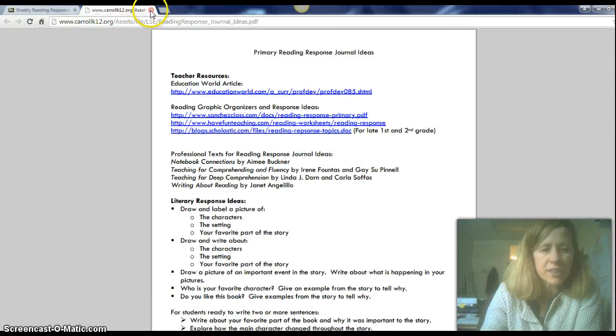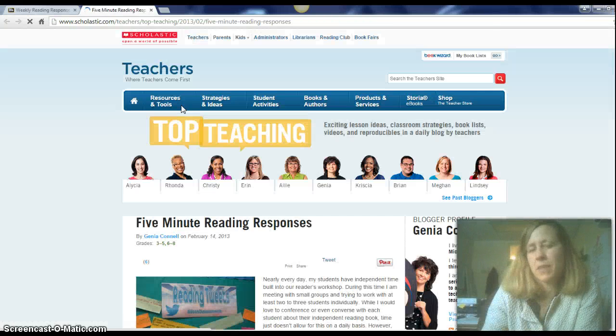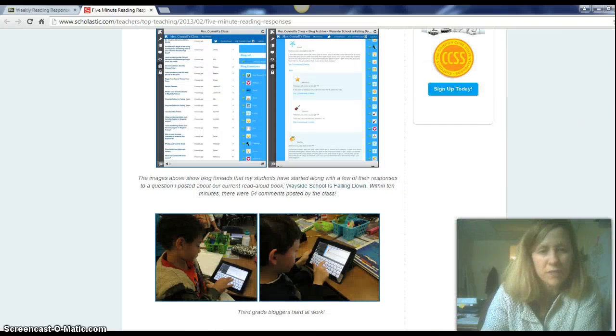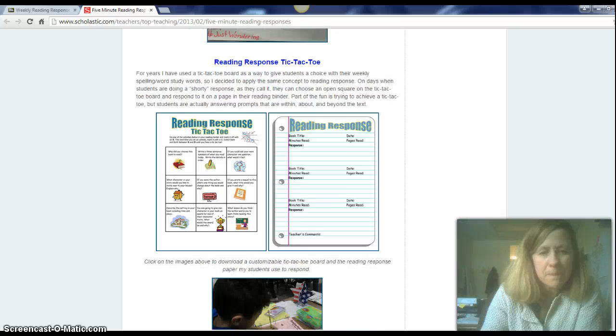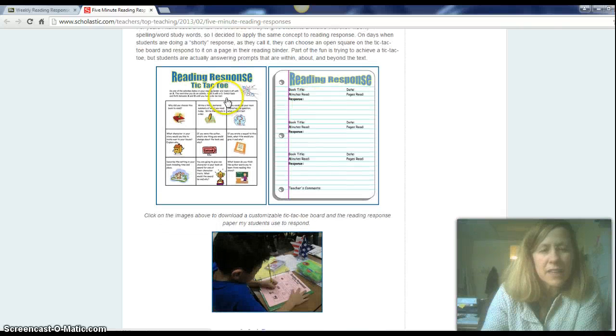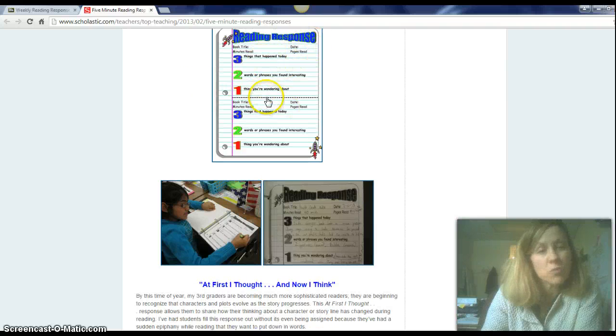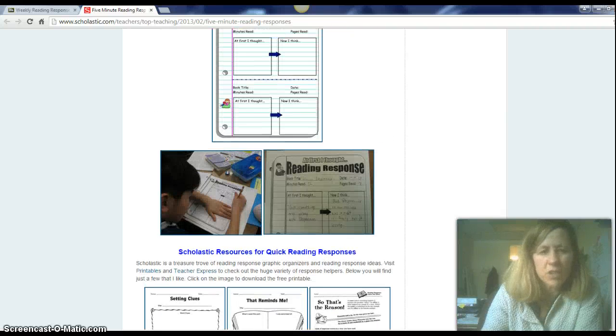There's another good list here from Scholastic. So basically I wanted to model some types of responses that you might use in your classroom and have you use them yourself. This one I like, 3, 2, 1. 3 things you learned, 2 thoughts you had, 1 question. Here's another one you could do.